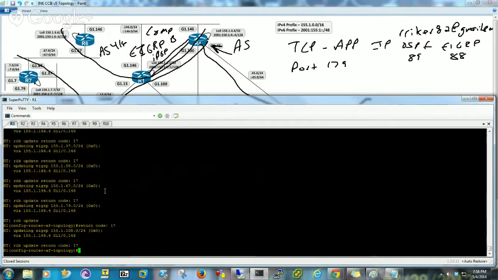So now, as you can see, the routing table is updating. We're bringing all these routes in that we didn't have before. So that's a great sign. So now here's the kicker.